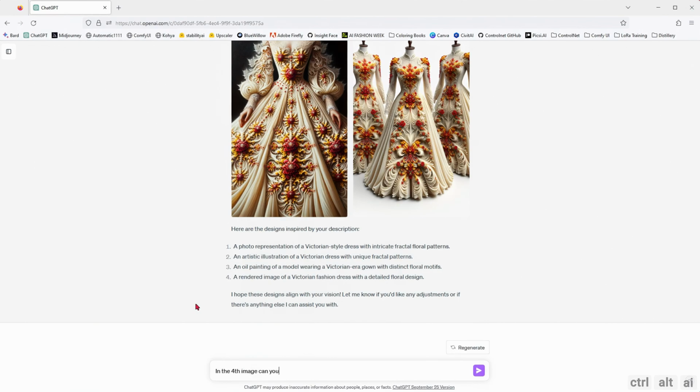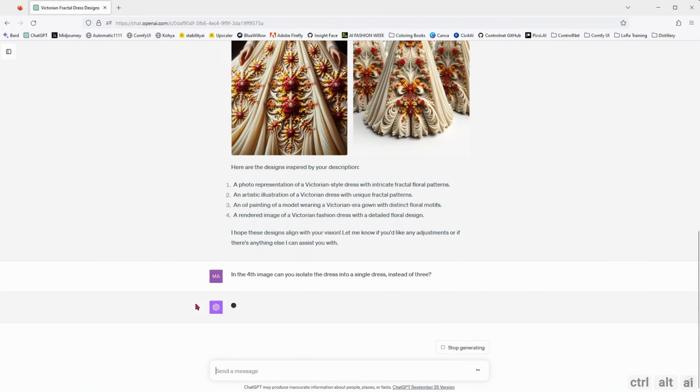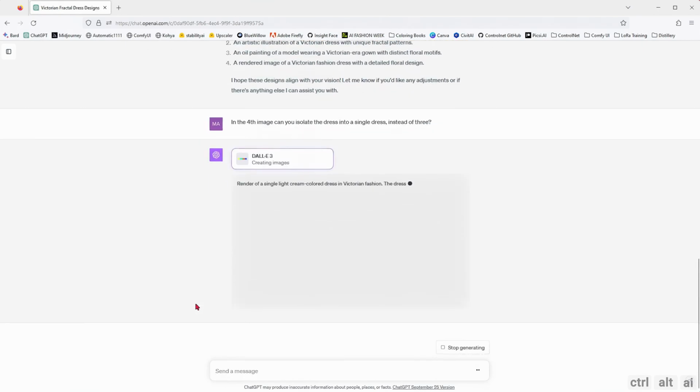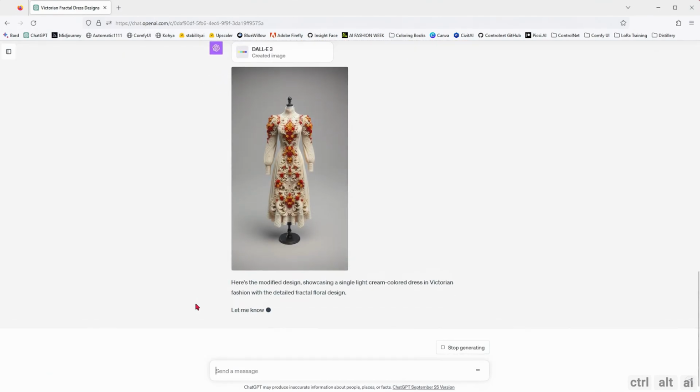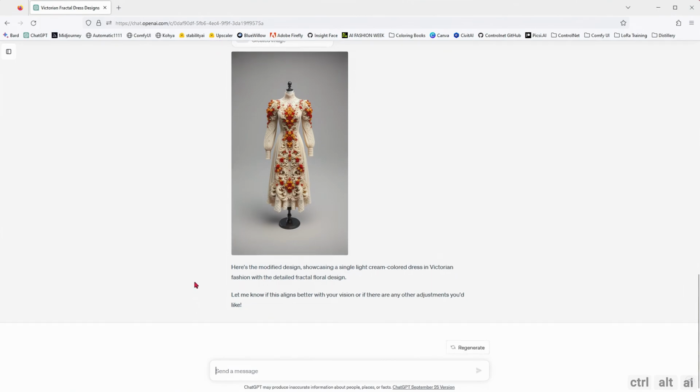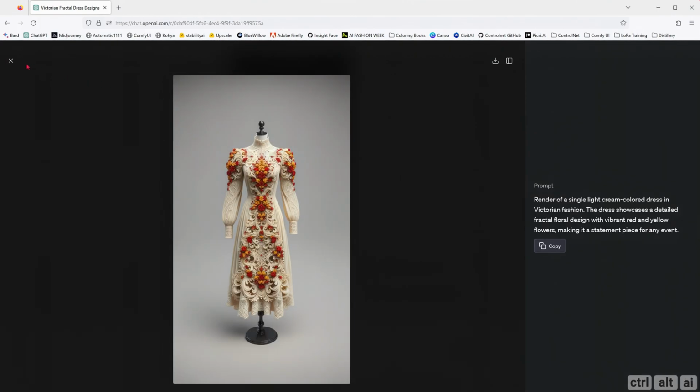Now, I will tell the AI to isolate the dress into a single dress instead of three. Again, I am just using simple language and no commands or prompts. Now that it has understood what I want, I can make changes to it.